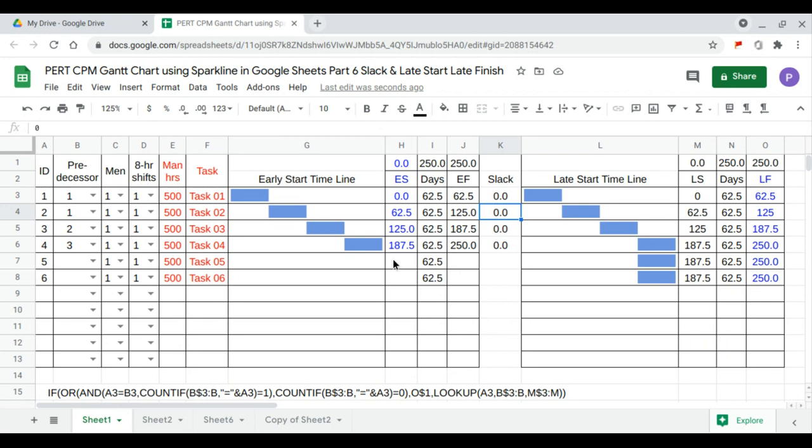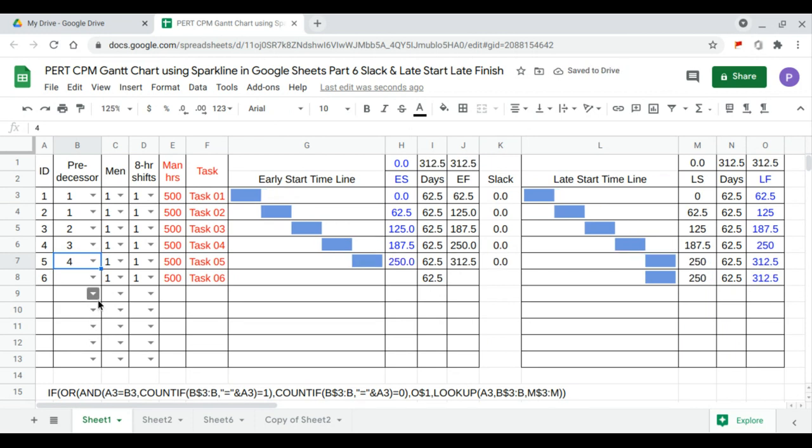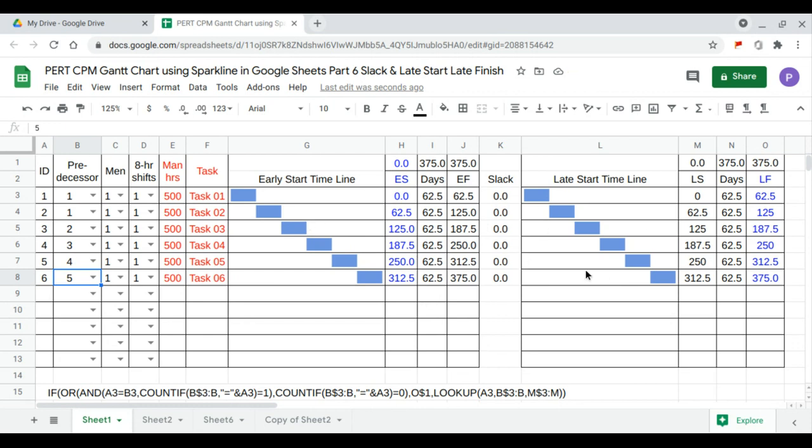So let's say task 3, task 4, task 5 follows task 4. And task 6 follows task 5. So here there's no slack because the late start and the early start are the same. We continue. I'd like to add some more. Let's say I would like to add 4 more. So I'll drag this, insert 2 more.